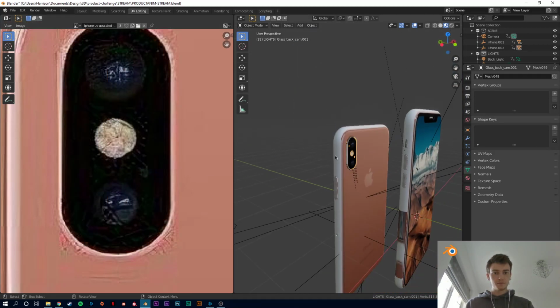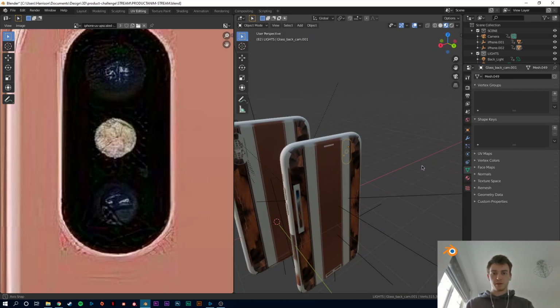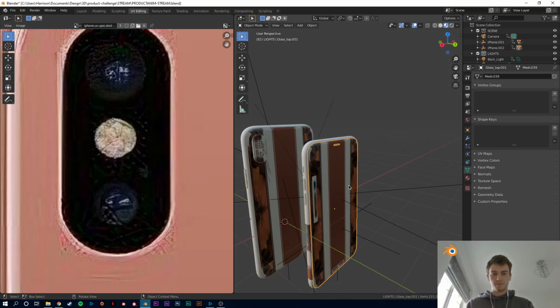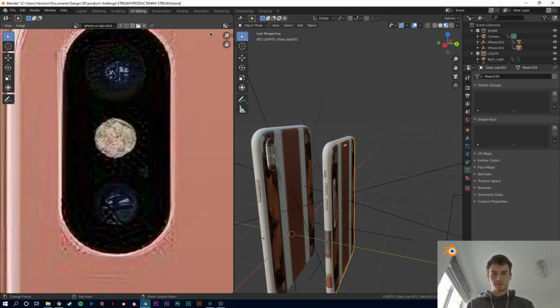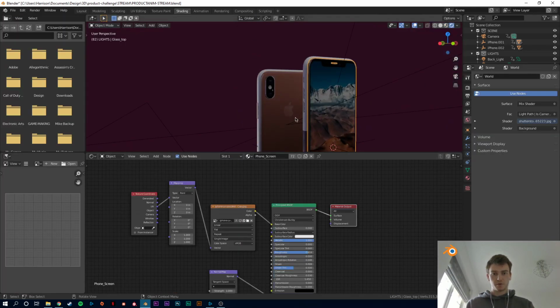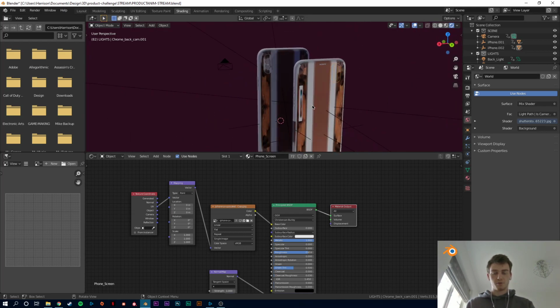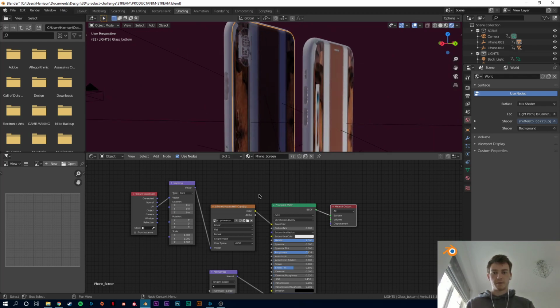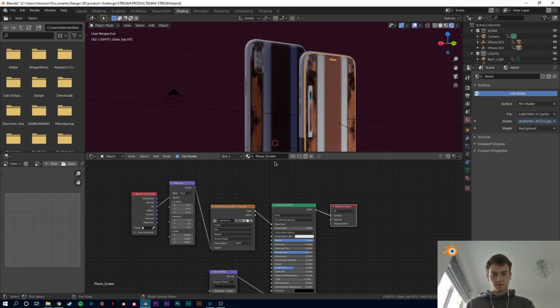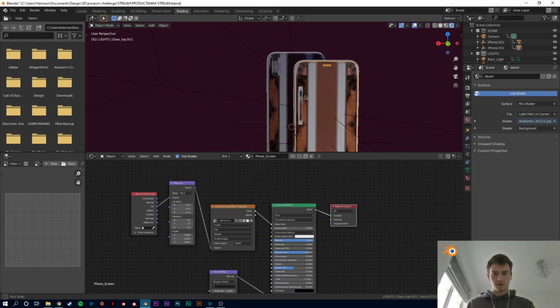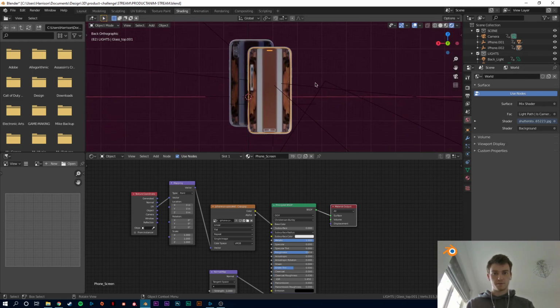Cool. So now we've got three materials. We've got the front of the phone, the back of the phone, and the camera bump. Now we just need to go through and assign the appropriate materials to each part. So let's select the back of this phone and just make that phone back. Camera bump, phone screen. Okay, so we need to redo the UVs for those bits.